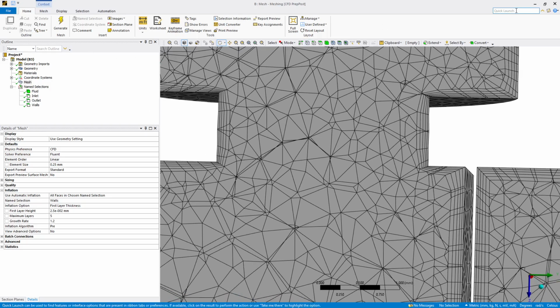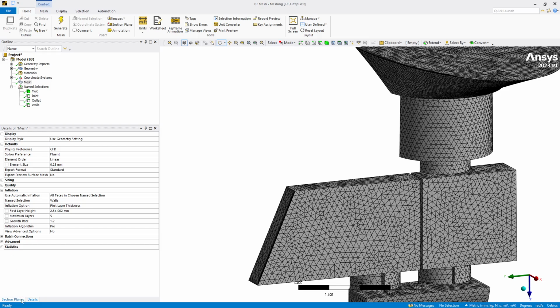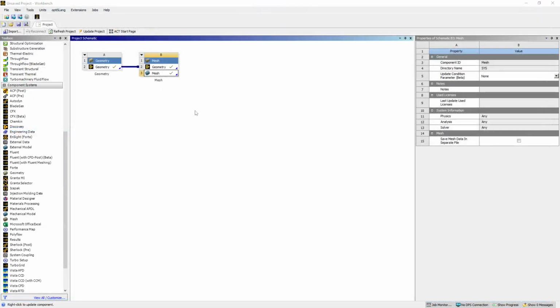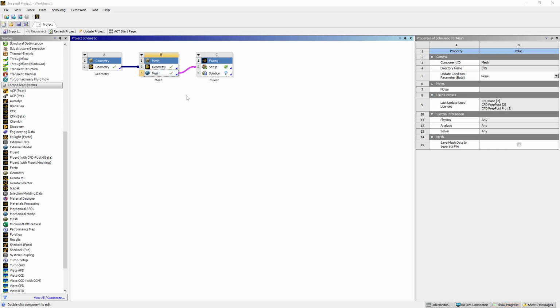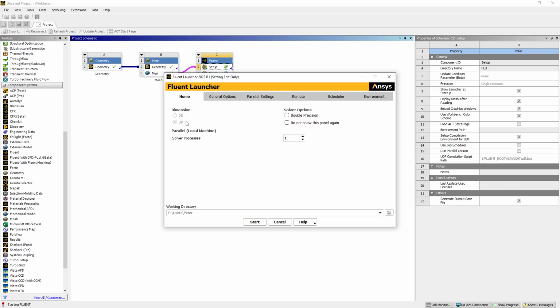And the next thing is to send this mesh over to Fluent. So we'll close mesh, drag out Fluent, and update. So the mesh is updated. I'll launch Fluent, and we'll get some double precision, solve on 4 cores, and start up.